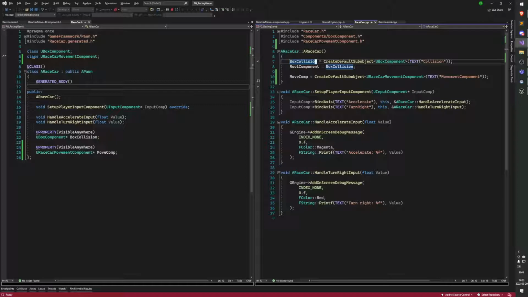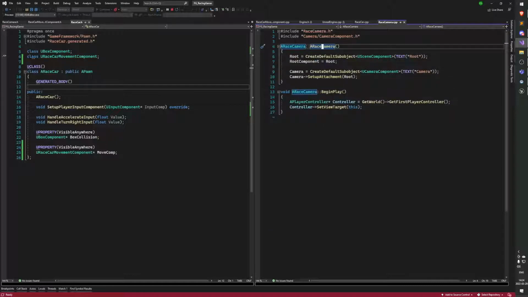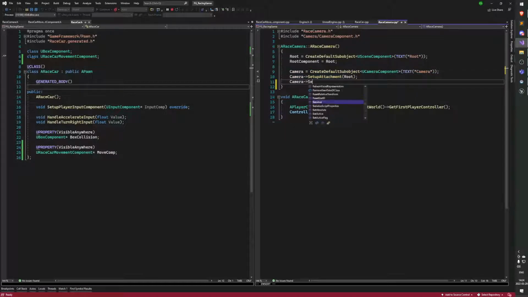There's something that Sahil was talking about, and that is that constructors are used for setting default parameters. And so you totally could, in the constructor, for example, in our race camera, we could do stuff like set the default camera offset. So we could do like camera set relative location and so on.